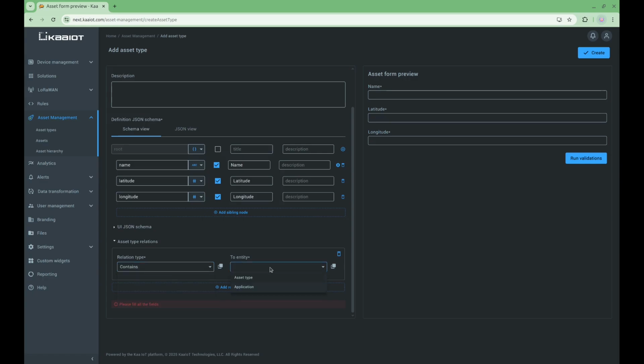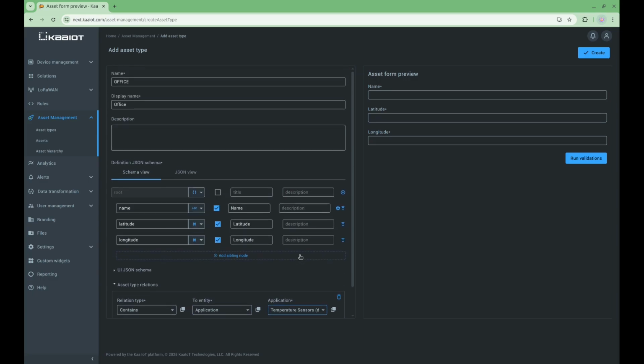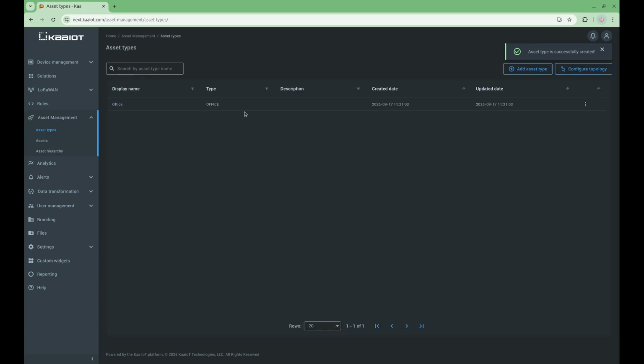Next, in the To Entity dropdown, we choose what this asset can be linked to. I'll select Application and then choose our Temperature Sensors app. That way we'll be able to associate any temperature sensor endpoints from that app with this asset. And that's it. We've finished setting up our asset type. Now just scroll up and click Create to save it. Good, we've just created a new asset type.